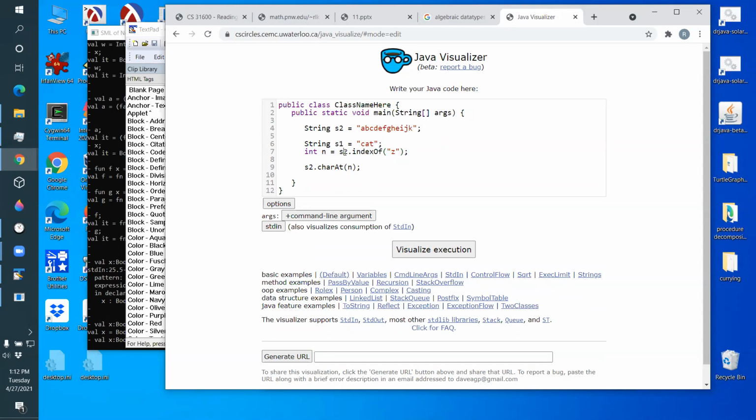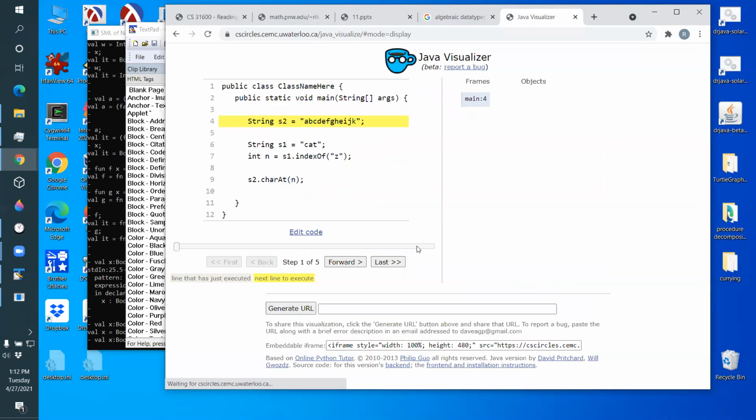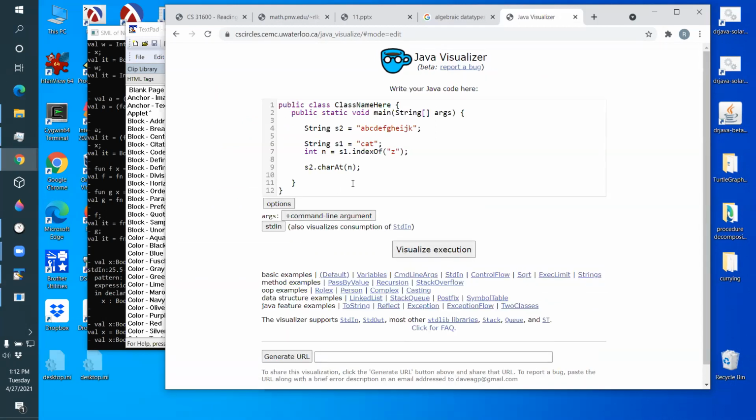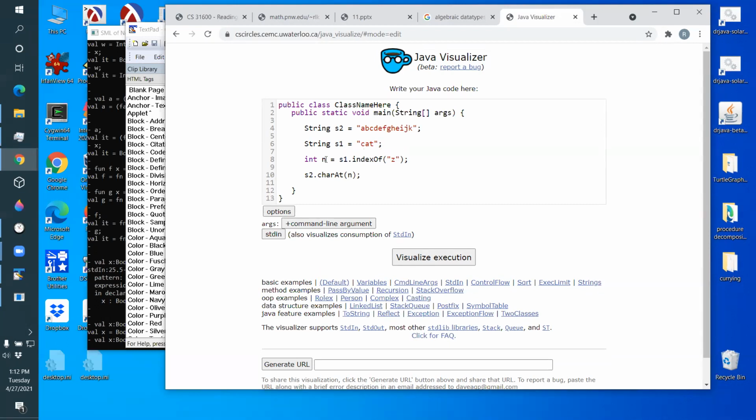So I find out where the z is in S1. Then I say, okay, now where is the z in S2? What's at that place in S2? So find the z in S1, then find the character at that place in S2. And the program crashes. See? Why did the program crash? It was supposed to find where the z is in S1, and then use that answer to find out what letter is at that same place in S2.